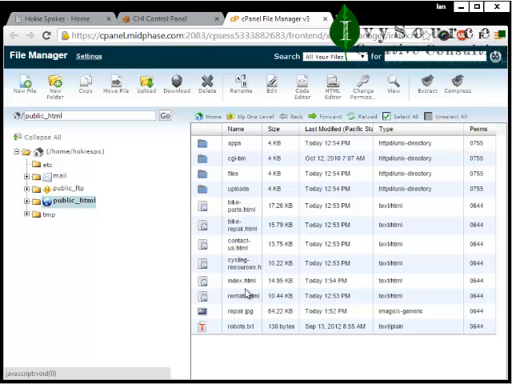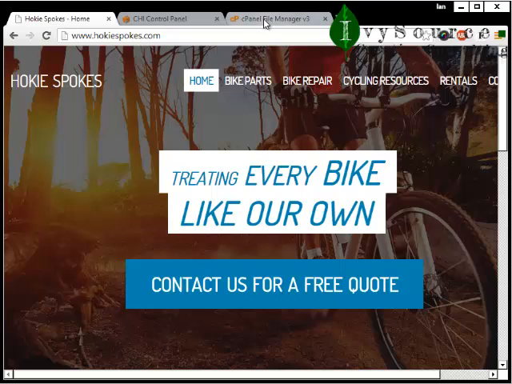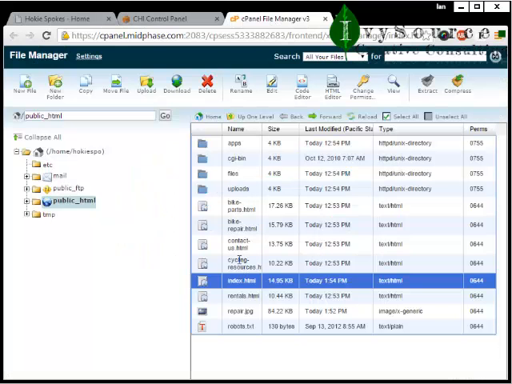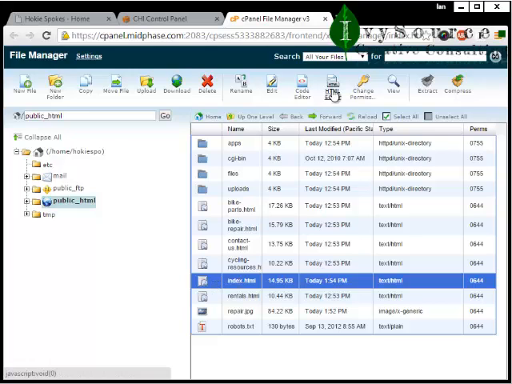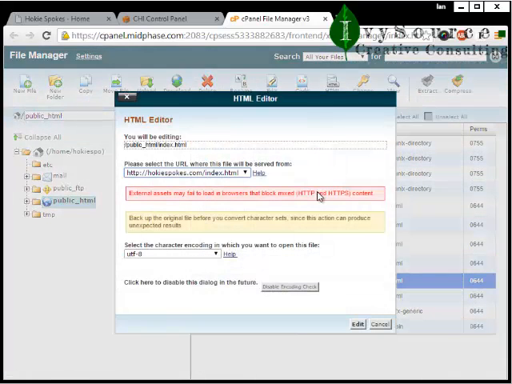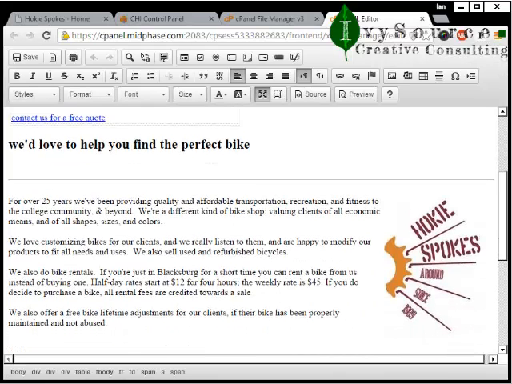To edit your site, first decide which page you want to edit. So if you want to edit the home page, you want to open up index.html. That's always a home page for any website. So then click HTML editor in cPanel at the top, and then click edit, and then you'll see the text and photos without any formatting. So if you need to make any changes, you can do that here.